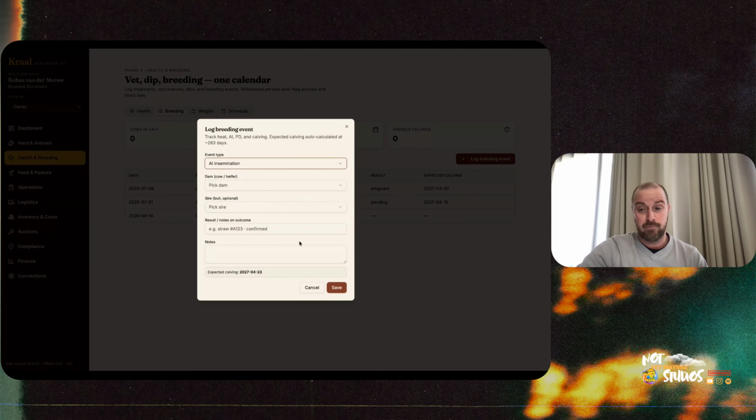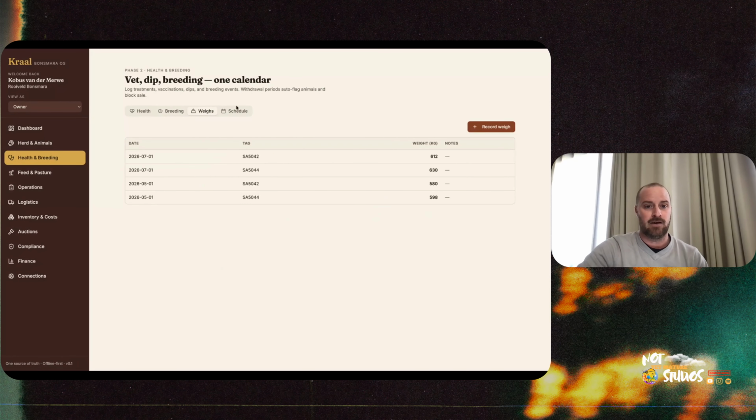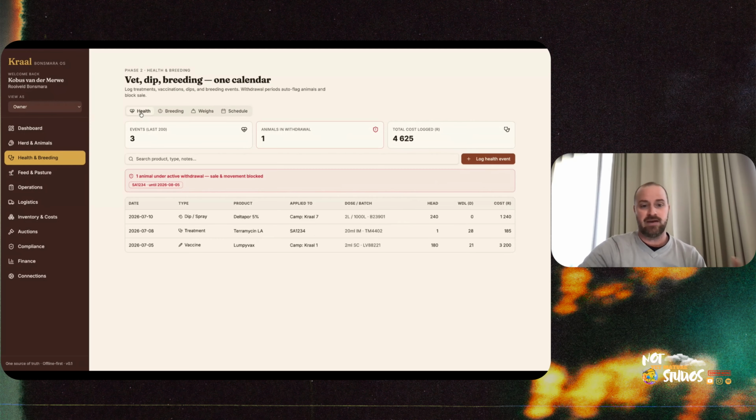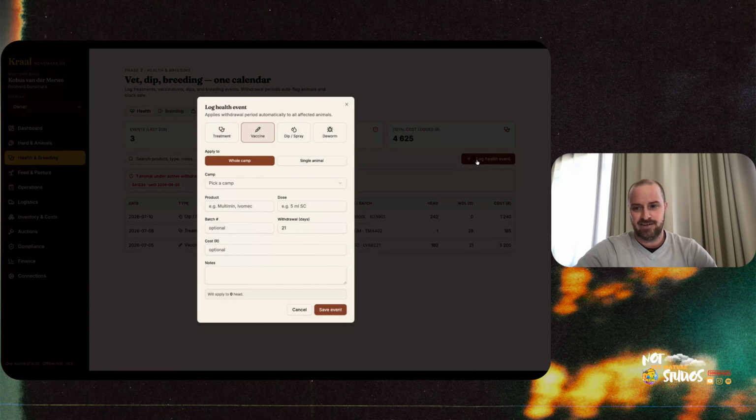I can log breeding events right here and keep track of that. I can obviously look at the ways, look at the scheduling. If there's anything scheduled from there, pull that straight into my calendar and move from there. So I love this. This is actually very, very cool.